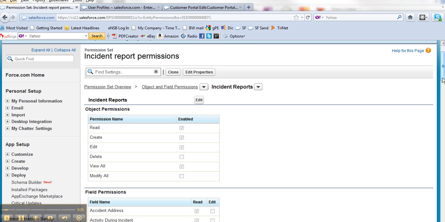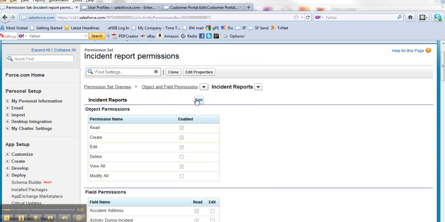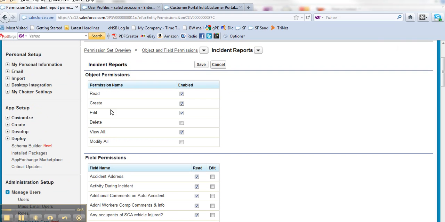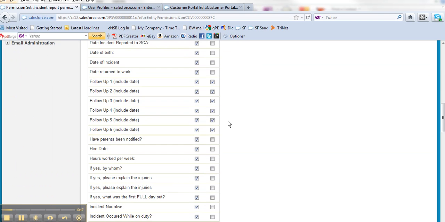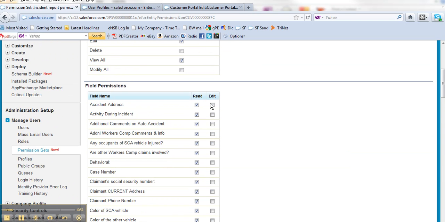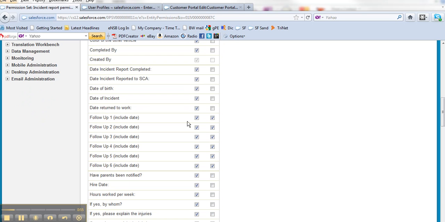It's quite sensitive data. So what I have done is I have created a permission set here. So it's got that read, create, edit, view all, so they can see what's going on, and then a number of field permissions, so that they should only be able to edit a handful of these fields down here, these fields called follow-up.